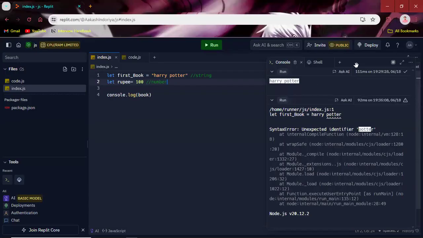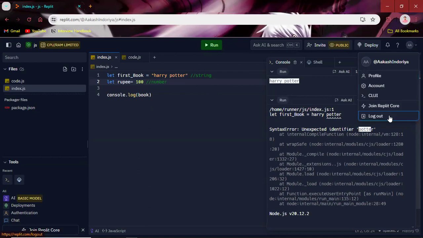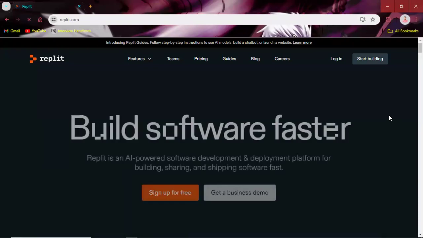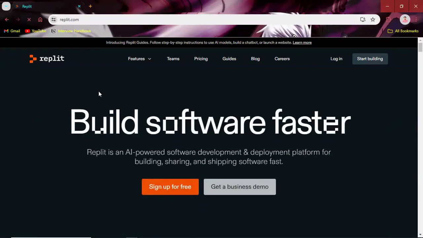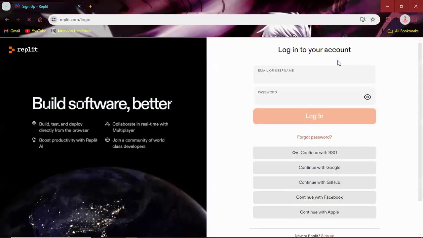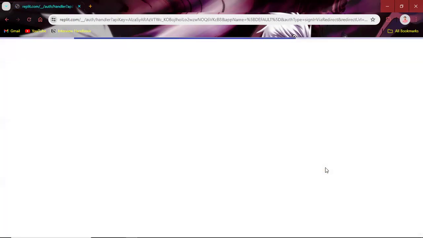So this is the platform, replit.com. Let's just log out so that you can see how the dashboard looks. Yeah, this website will look like this when you visit it. What you need to do is log in. I have an account, so I'm logging in. You can sign up also, right? I'm using Google Auth. You can fill the form if you register by making an account.